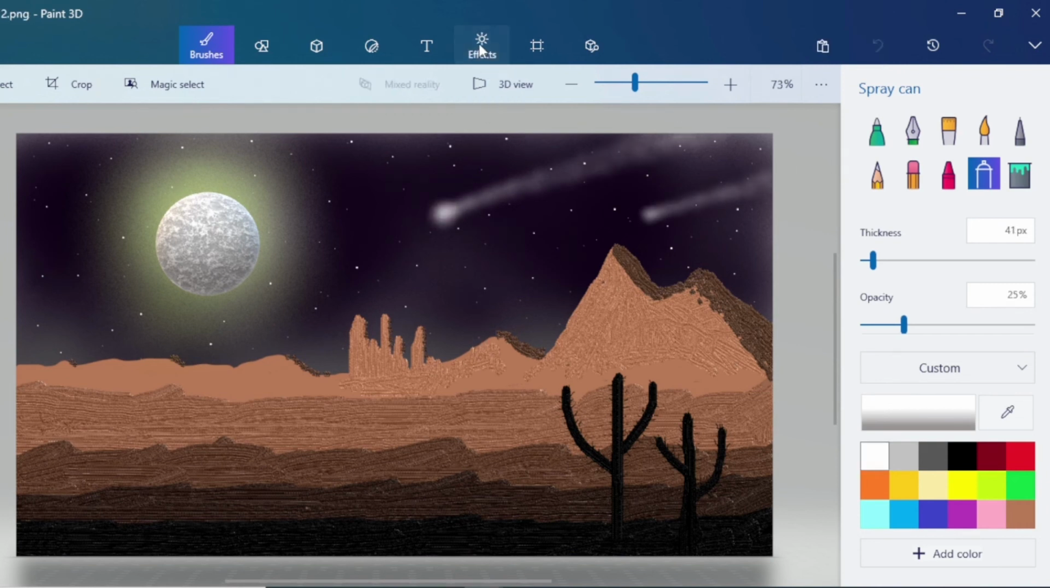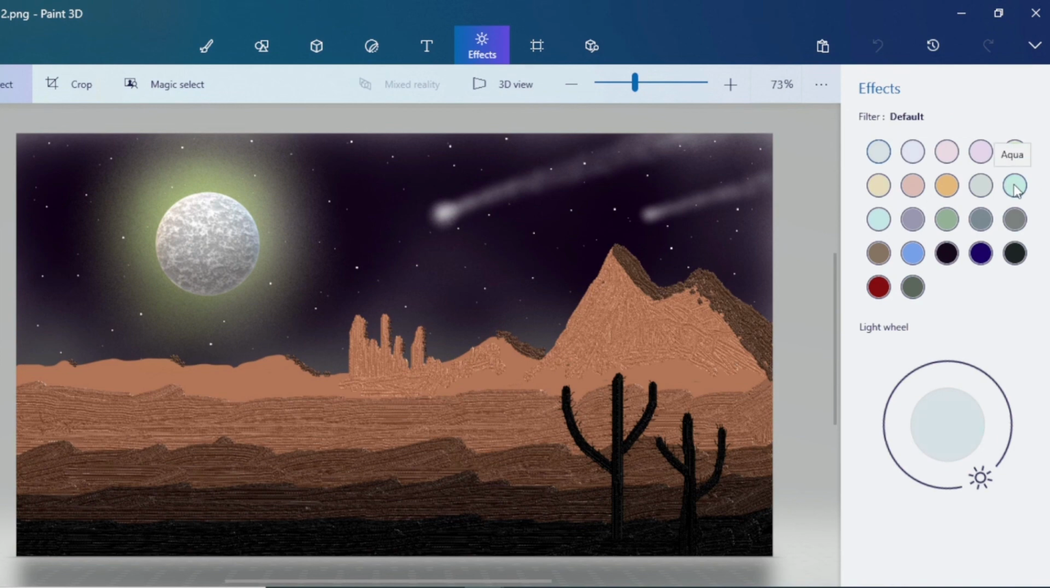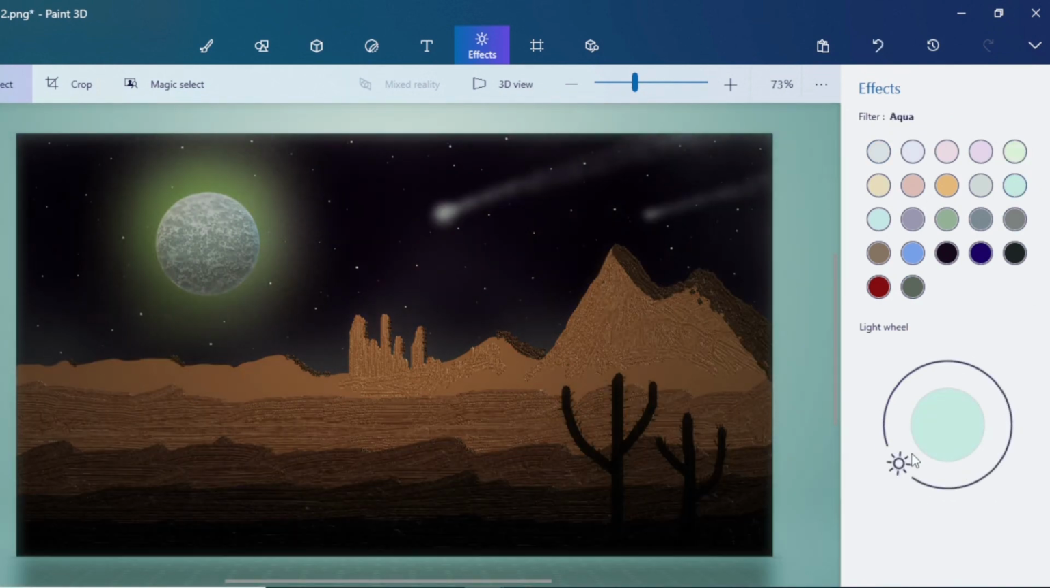Go to the Effects tab and play with the lighting settings, and highlight the moon. This will make the scene look more dramatic and realistic. So guys, here is a beautiful desert night scene drawn in Paint 3D.